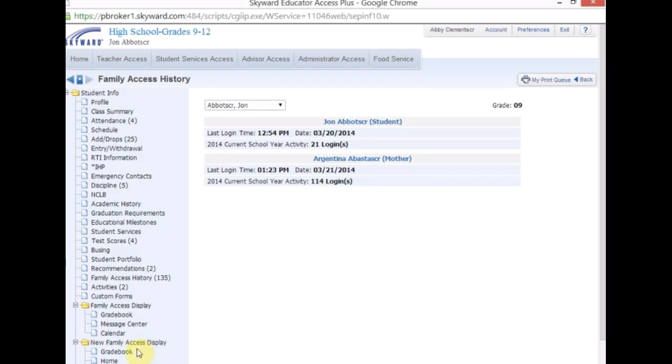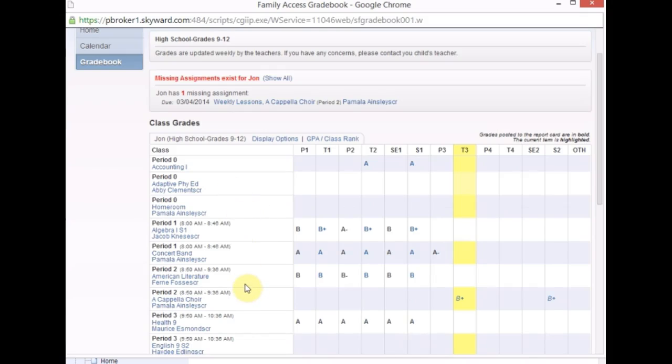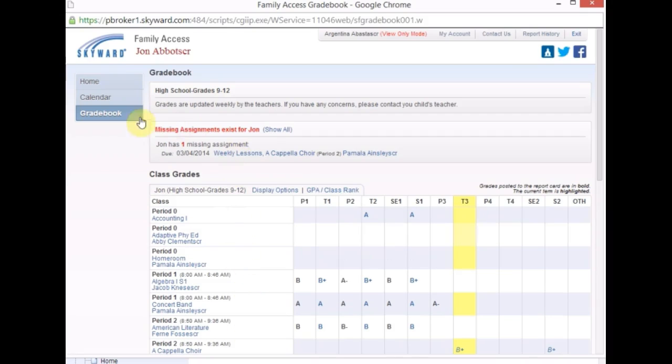There are 3 sub-tabs within there for Gradebook, which allows you to see what the parent will see when they log into Family Access. And it's going to show the student's gradebook. It will show the grades the student is earning in each class. It's going to show any missing assignments that the student has if this is turned on in the configuration.